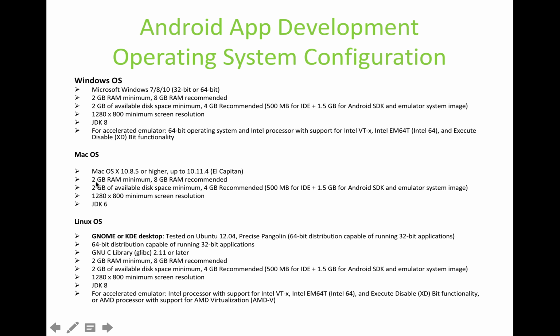And Mac OS requirements: Mac OS 10.8.5 or higher, up to 10.11 El Capitan. 2 GB RAM minimum, 8 GB recommended, 2 GB available space, 4 GB recommended, minimum screen resolution 1280 by 800, and minimum JDK 6.